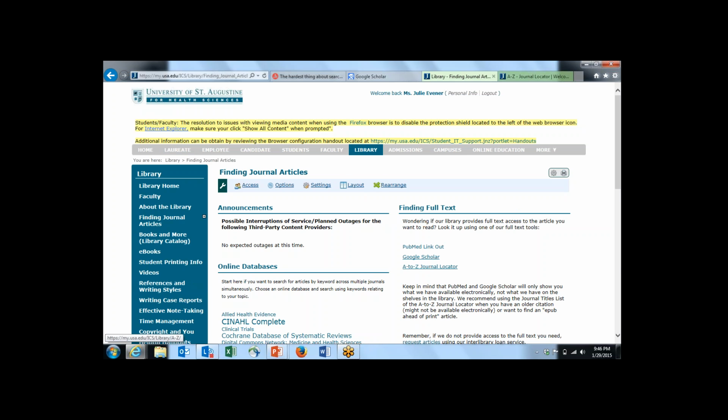It likes things to be just so. It doesn't like abbreviations. It doesn't like a lot of things. It's just very picky. So sometimes you'll get false negatives in A to Z Journal Locator. In other words, you'll do a search for a particular journal or a particular article, and it'll say, oh, no results, when in fact it just didn't like where you put a comma or something like that. So it's really not my first recommendation.